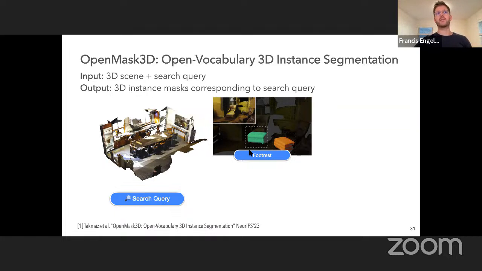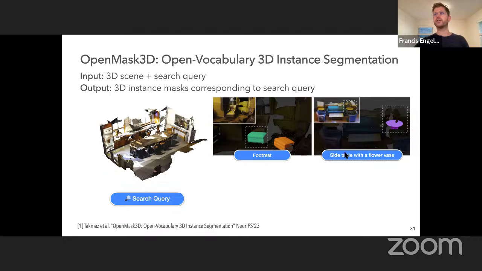So here, for example, I guess the point that I want to make is also that we have multiple things that we can do now. Similar to before with the fully supervised methods, we can search for simply objects that are in the scene here, for example, footrest. But we can also go beyond that. We can have more general queries. We can ask more general questions, like, for example, the side table with a flower vase on it.